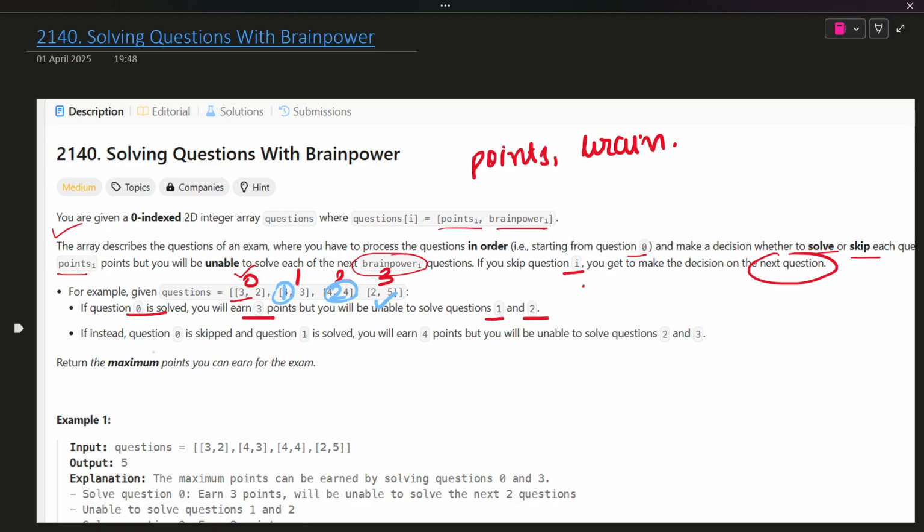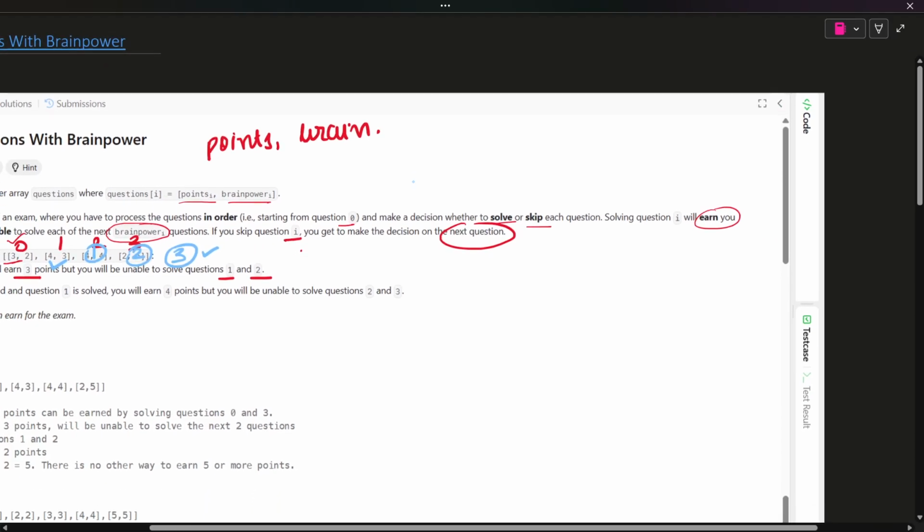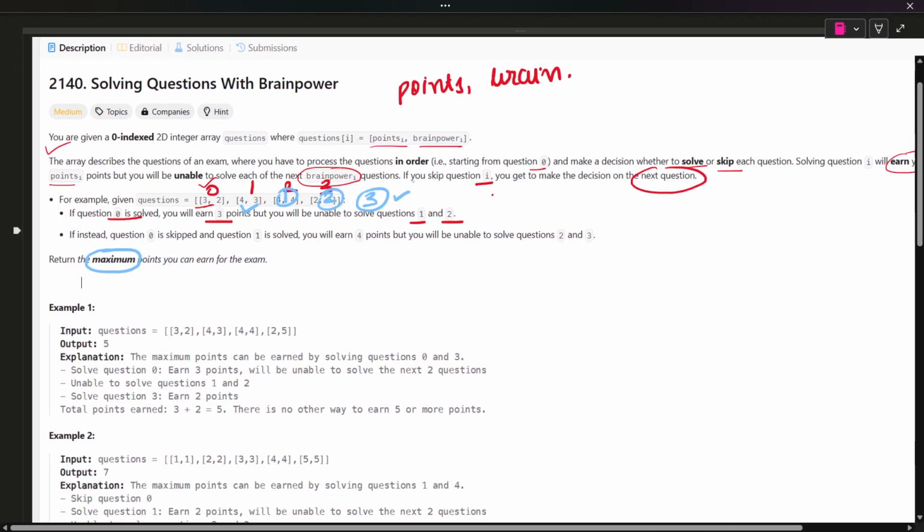If instead question 0 is skipped and question 1 is solved, you will earn 4 points, but you will be unable to solve questions 2 and 3. Why? If you solve this one, it has a brain power of 3, so you can't solve the next questions. So this is what's happening. Return the maximum points you can earn for the exam. So I think the question is clear to you.